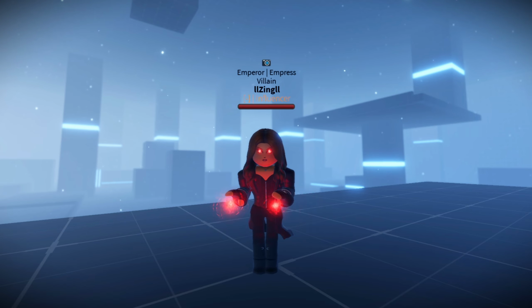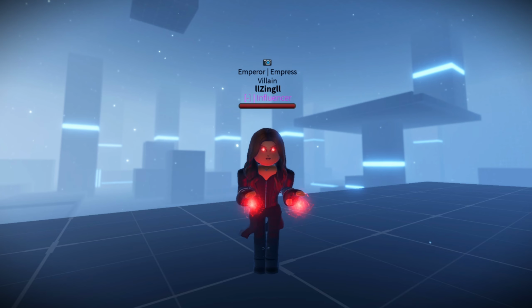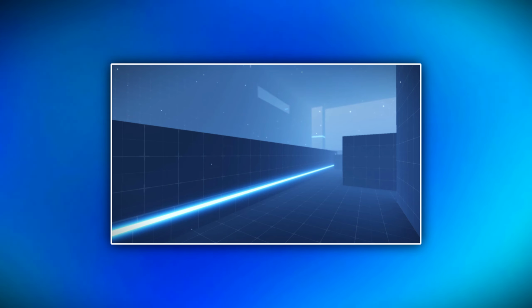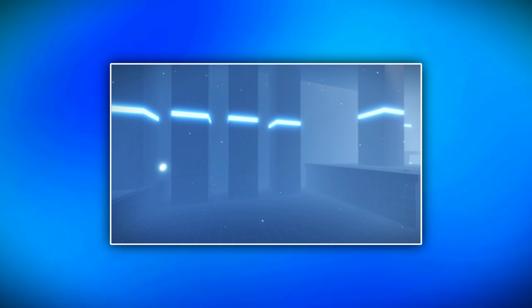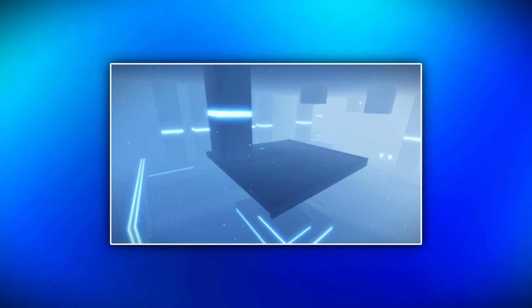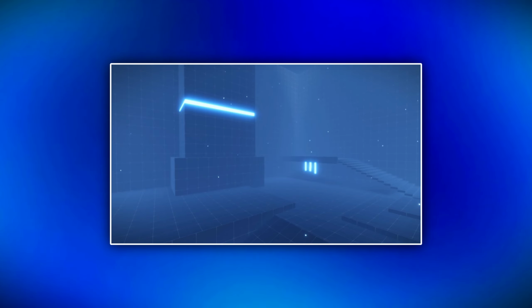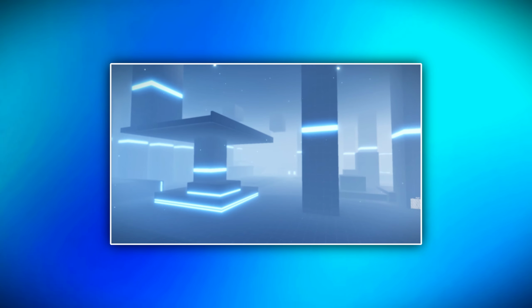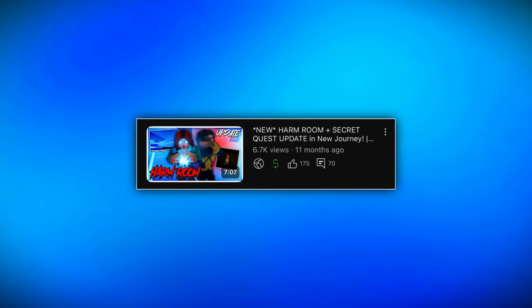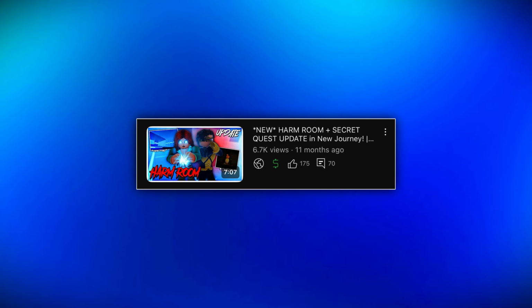Once you have your cropped screenshots of whatever character you're going to be using, I also like to take a screenshot of whatever background I'm going to be working with. In my personal opinion, I love to have the background of whatever game I'm using. So for example, I'll take a bunch of screenshots from Harm Room. Also, if you need high quality Harm Room screenshots, you can go to my Harm Room update video because I do a whole montage of the map in there.